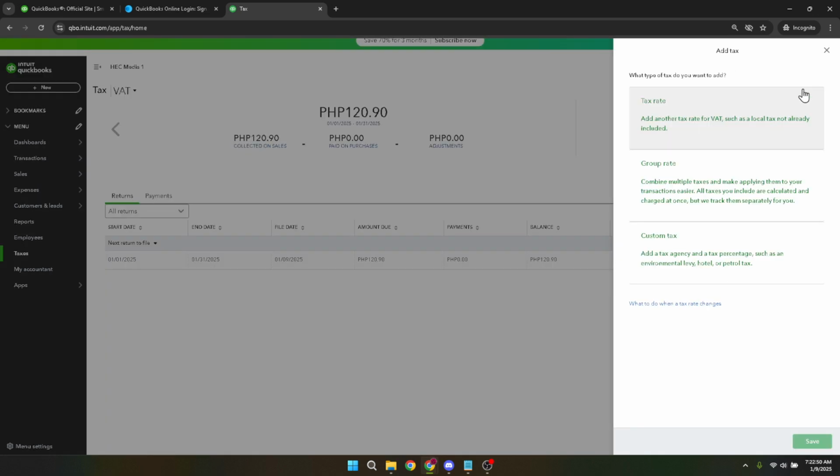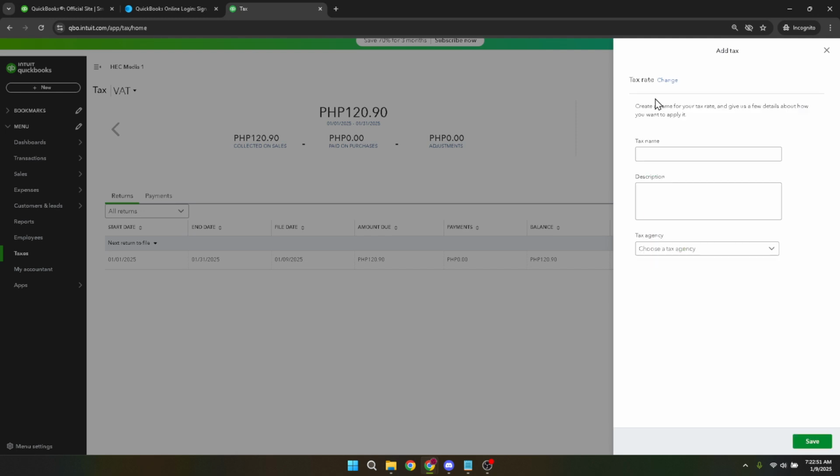This will allow you to enter a new tax name. Here you can input a name that makes it easy for you to identify this VAT rate later on. It could be something as straightforward as your country's name followed by VAT.